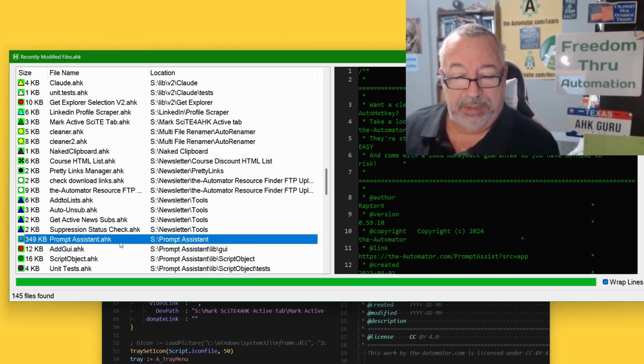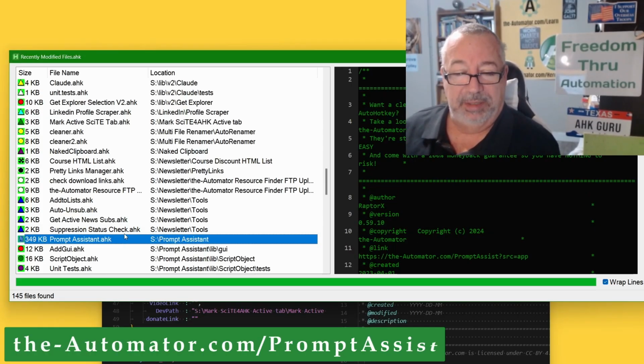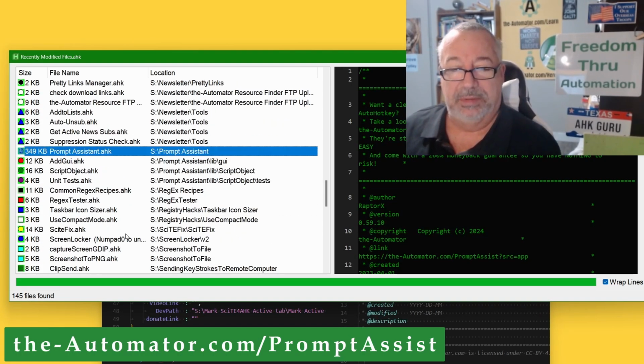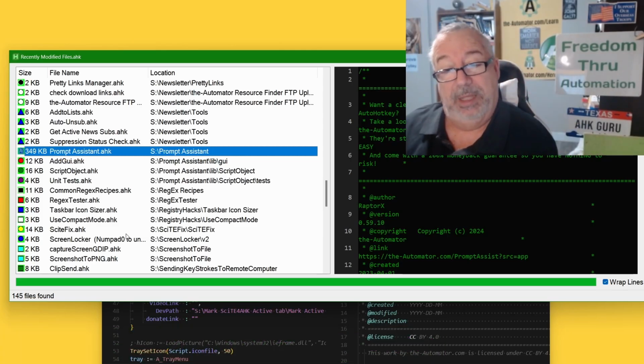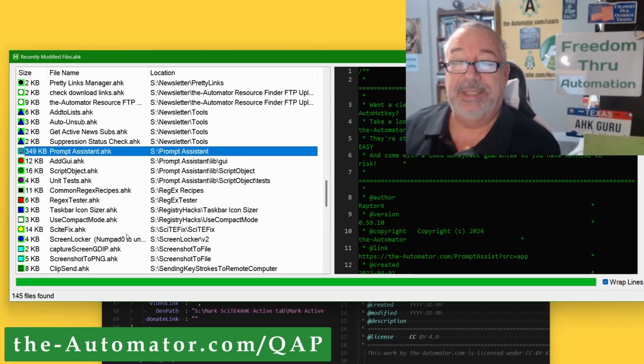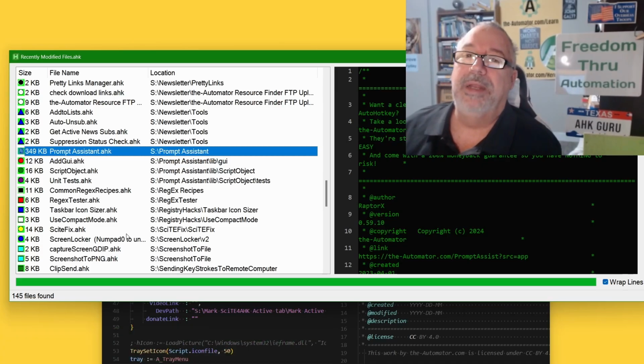Anyway, here's Prompt Assistant. Like I said, we made some little minor tweaks to that. It's a great tool. It's much simpler than QAP and does less, which is better in my opinion. It depends on your need, right? Jean with QAP, it's an amazing tool, but it's so complicated that you really have to have a lot of different needs to use it, in my feelings. Most people just do hotstrings and hotkeys, and that's what Prompt Assistant's really good at.